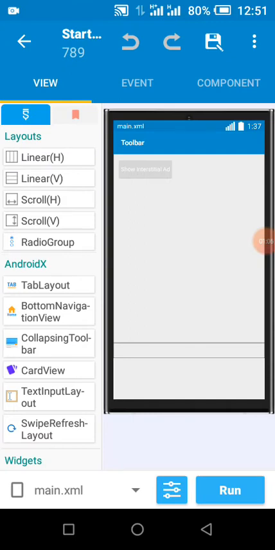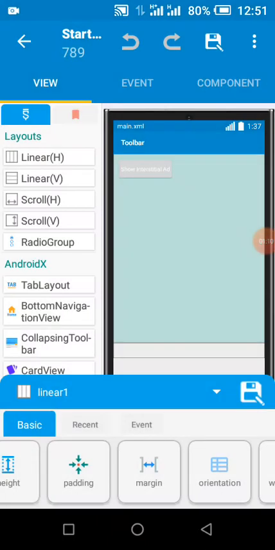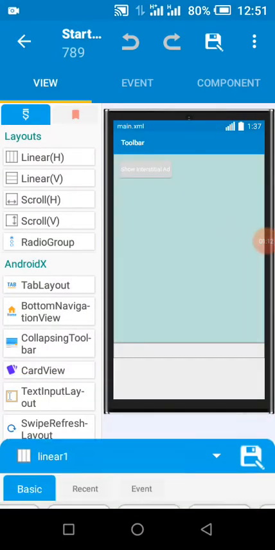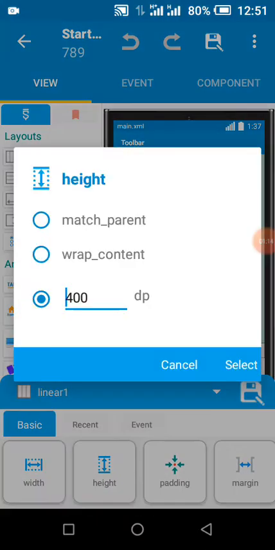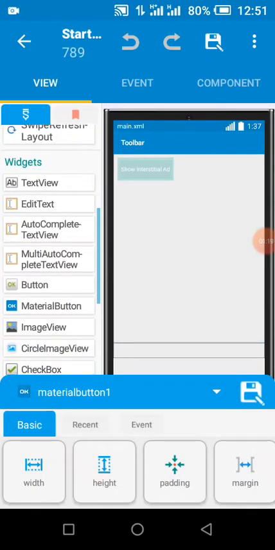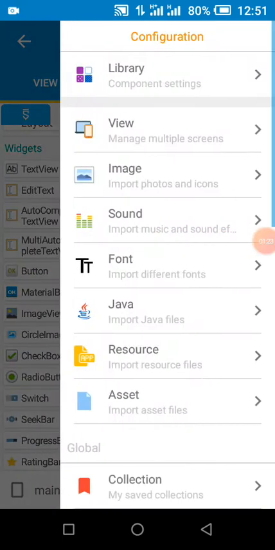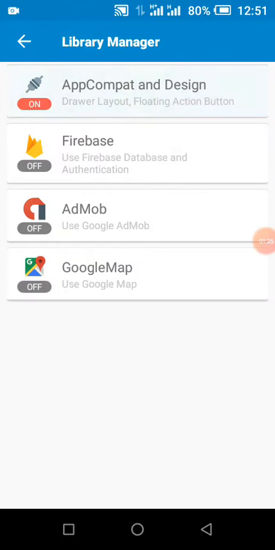So I added a vertical linear layout with height as 400, and a material button. So I added this material button. So let's first of all enable this.